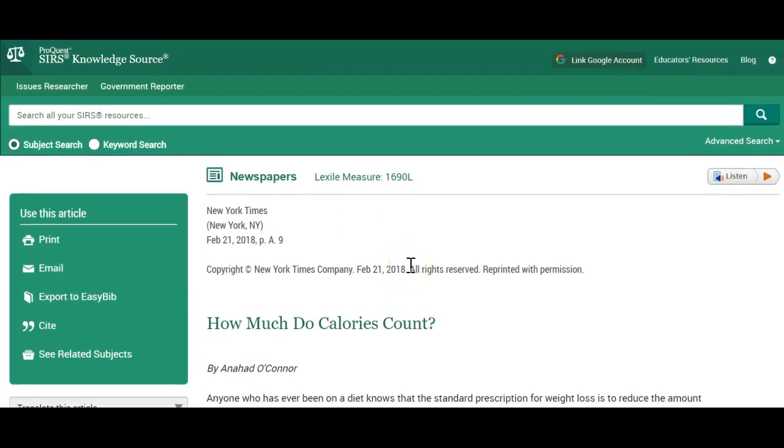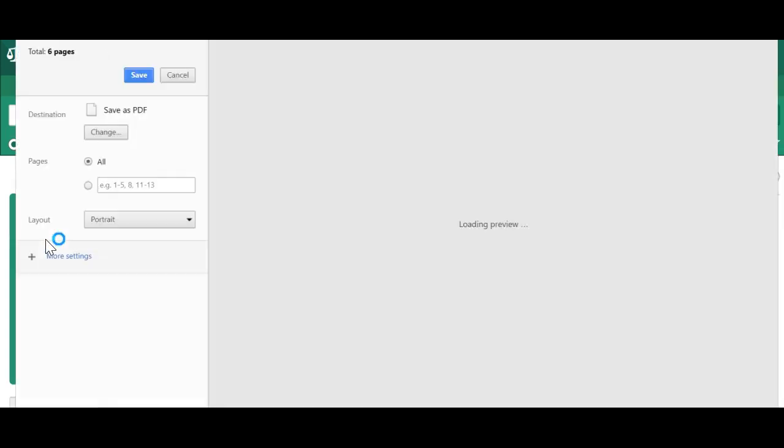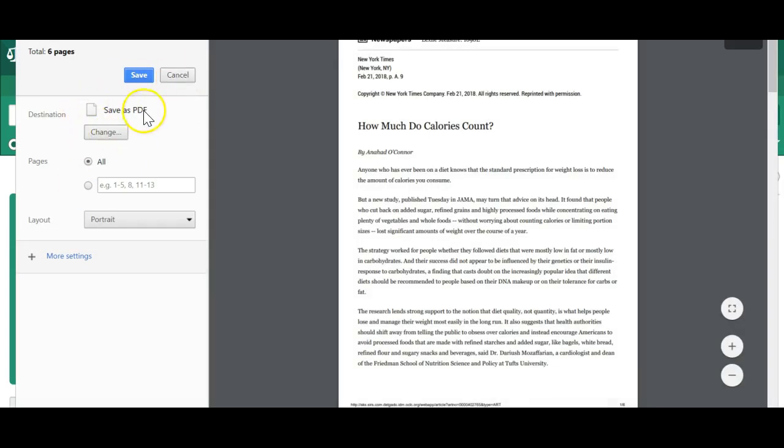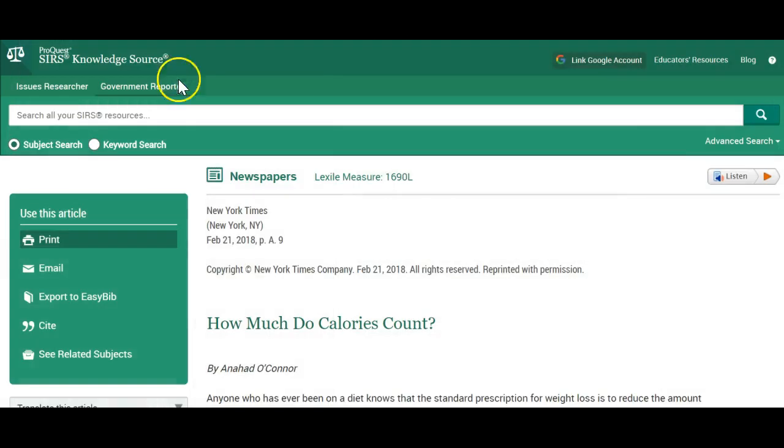Remember that you'll need to save your articles, so you can do a couple things. You can print it, and I recommend printing to PDF so you just have a digital copy. See, you can save as a PDF. You can also email it to yourself. Sometimes it offers a PDF download. This article is not doing that.